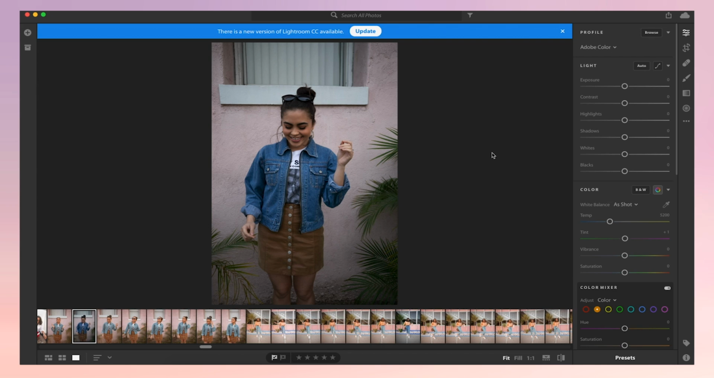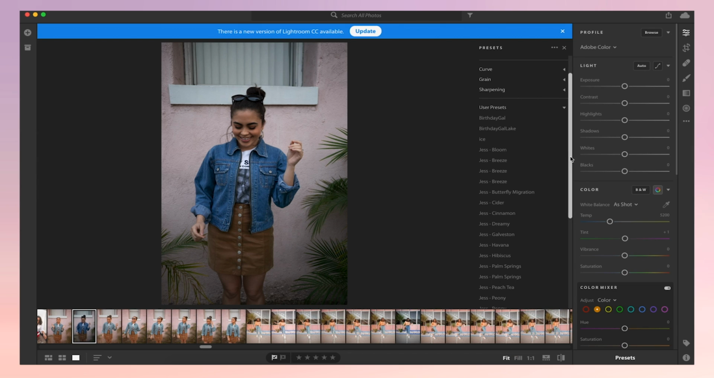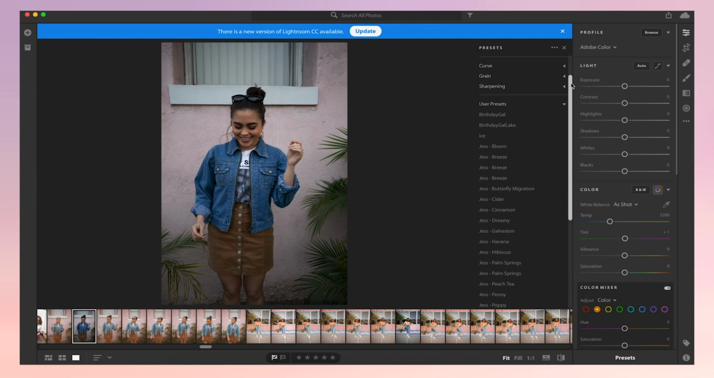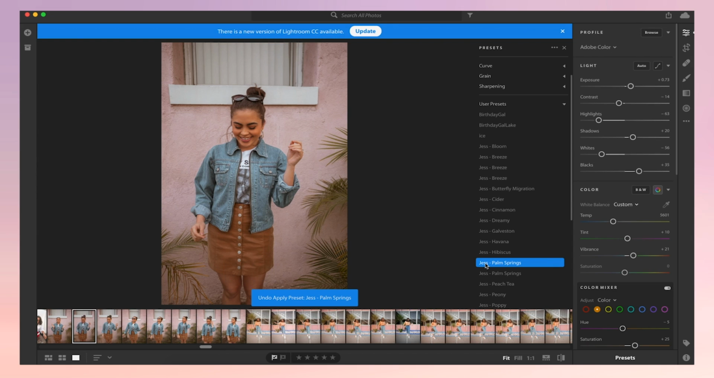So the first thing I always start off doing is I go to my presets. So down here in the bottom right hand corner are my presets, and I have quite a bit in here, but the specific presets that I'm using right now in my style of editing are my spring presets, and the one I'm going to be throwing on here today is Palm Springs. Now I know it's Palm Springs because I already tested all of them out and I know that Palm Springs works best on this photo. Okie dokie, there we go, Palm Springs.